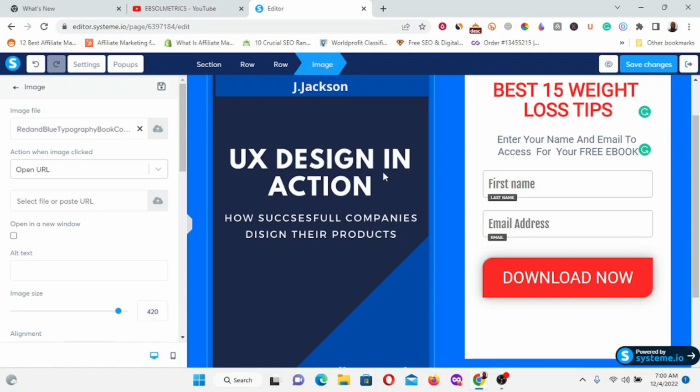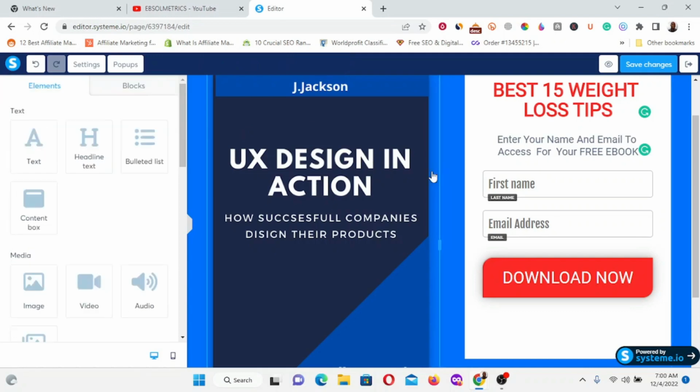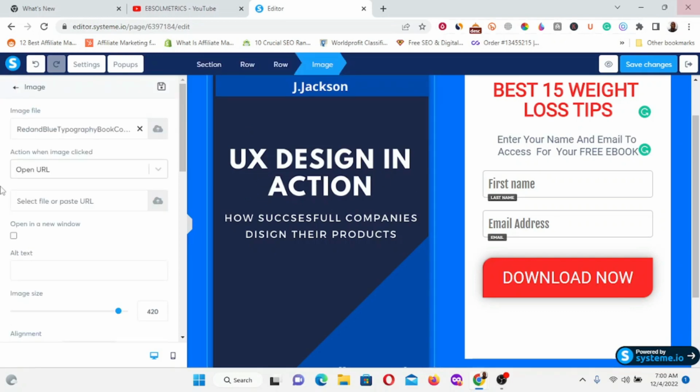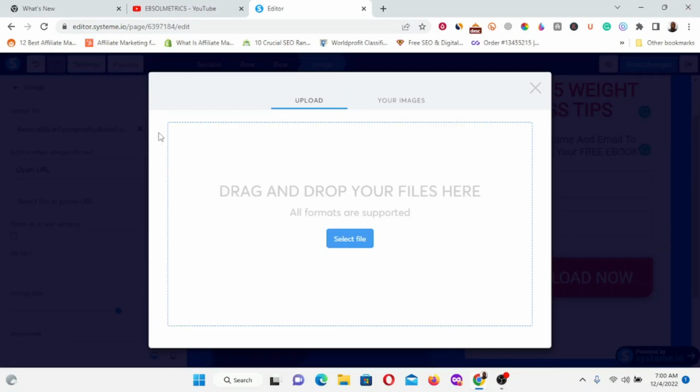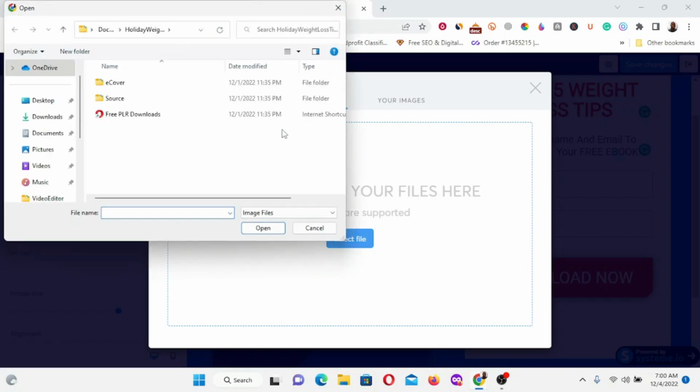Now this particular picture, I want to change it to the image of the ebook that we are going to be using as our lead magnet. So I'm going to click on it. Then I will now click on this upload icon. I think you can see my cursor. You are going to upload from your computer. If you have any image on your computer, click on this place, upload, then select file. So I'm now going to be selecting from my computer. This particular ebook that we are using as our lead magnet, I downloaded this at freeplrdownloads.com.